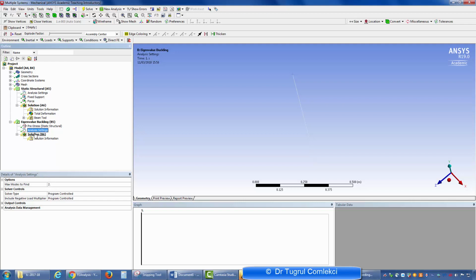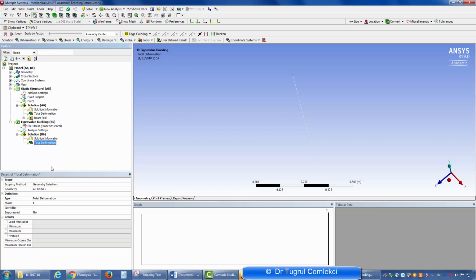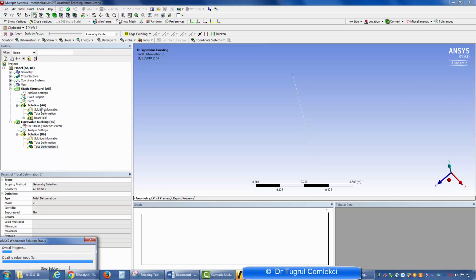And on the solution, what I can do is add total deformation, and that's going to be for mode 1 of the buckling, and another total deformation, and I can change that to mode 2 of buckling. So if I do the solution now, that will solve the buckling analysis.